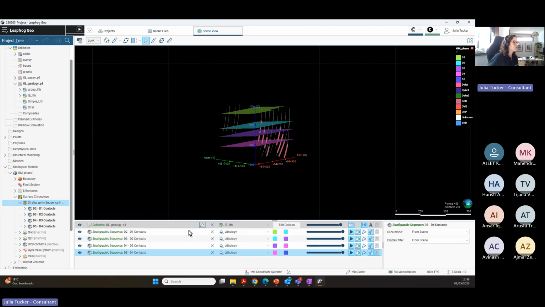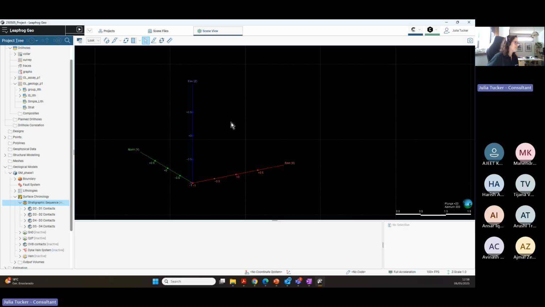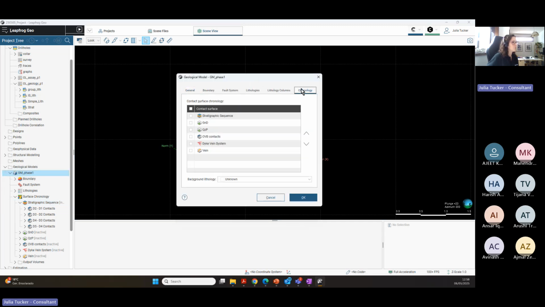Now that we have all of our surfaces done, we should activate it all. If we want to activate all of them, we need to first clean our scene view, which is always good to do, and then go to our geological model. In our geological model, we are going for chronology. Why? Because this chronology here is going to dictate everything for us.